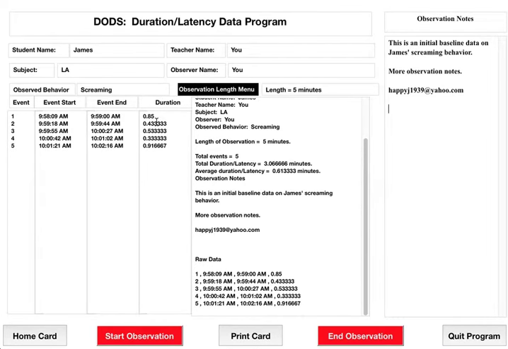Now, if we were looking at latency, it would be the exact same program. You would have an event. This would be when the prompt was presented. That's when the event started. And this would be the time that the student eventually responded. So the latency here would be almost 85% of 1 minute, or a 0.85 minute gap in minutes, before the student responded. So the program is exactly the same. It can be duration or latency. Okay, well, back to the home card.